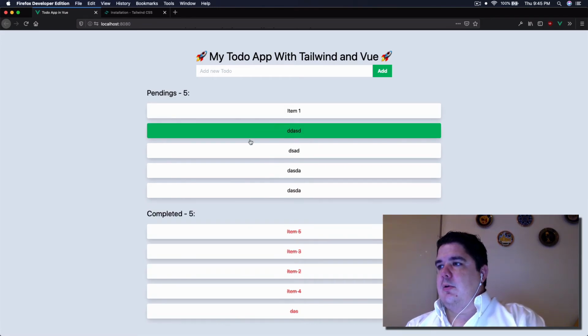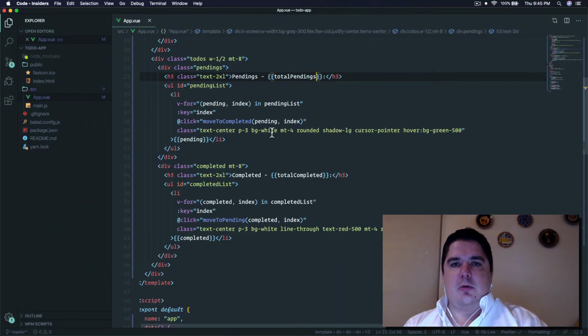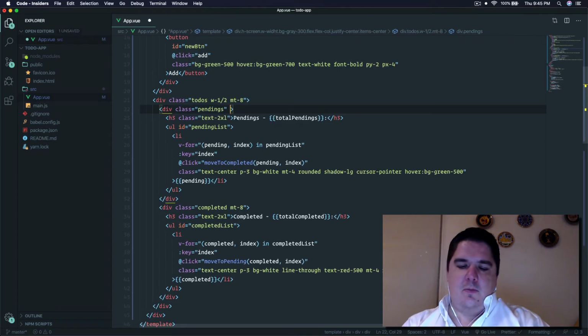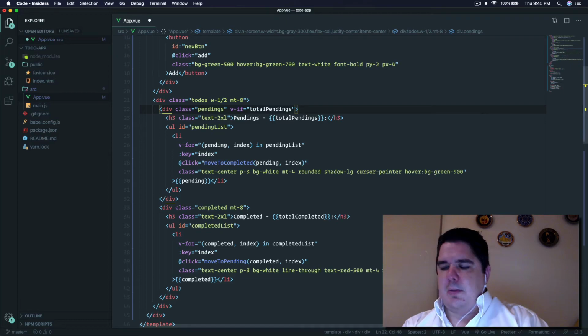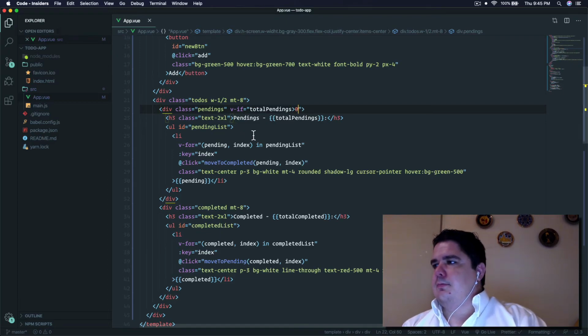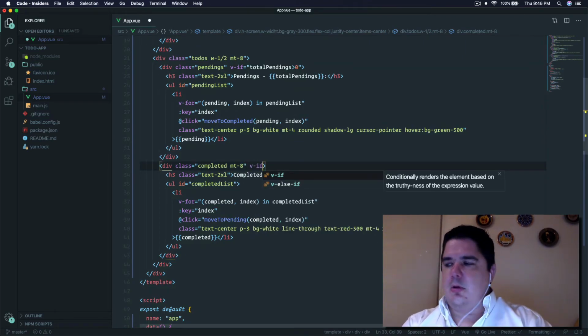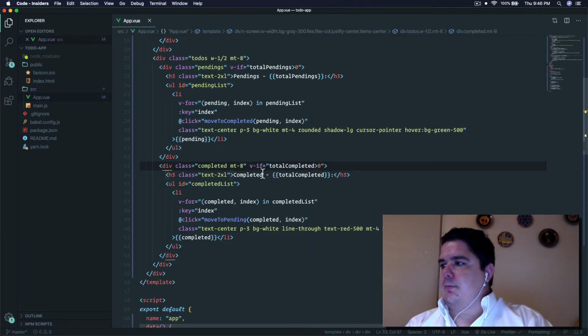This is pretty cool. We have that reactivity with just a couple of lines of code, but that's not all. In my pending section, I can use my total pendings and do an if, to see my total pending is bigger than 0. And in my completed section, I can do another if, to just show it if my total completed is bigger than 0.